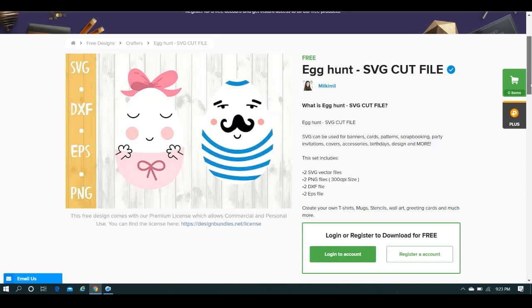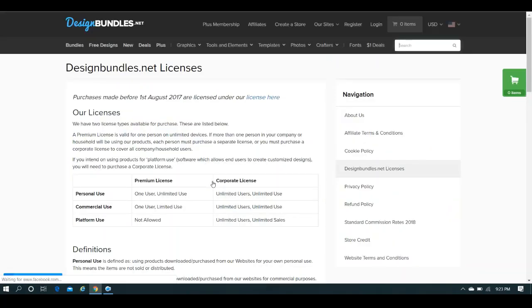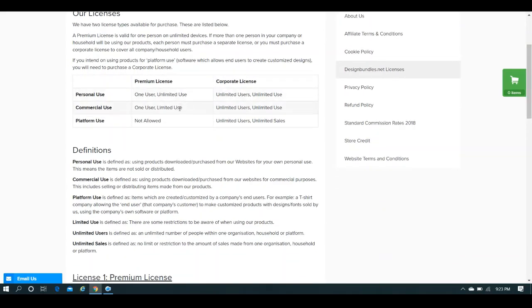And let me see here. It also says this free design comes with their premium license, which allows for commercial and personal use. And then you can find the licensing terms right there, and it's going to tell you what the commercial use is. So I would definitely look into that.